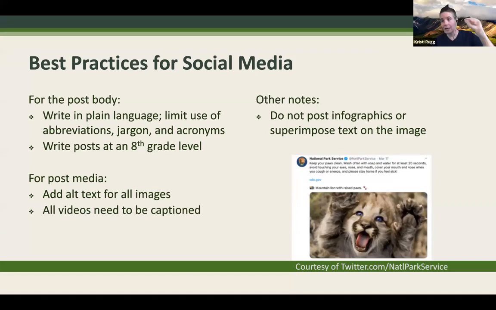Otherwise, it will not show up on search engines, right? Because it's not actually readable text to anyone. So I wouldn't suggest doing that. It usually is not going to reach the audience the way you want it to. I think that's all I have for that. The no-no.